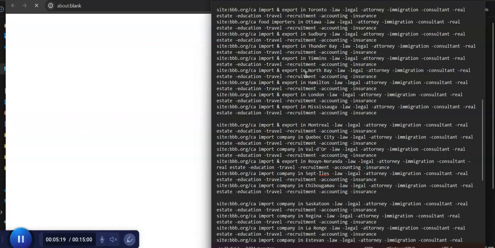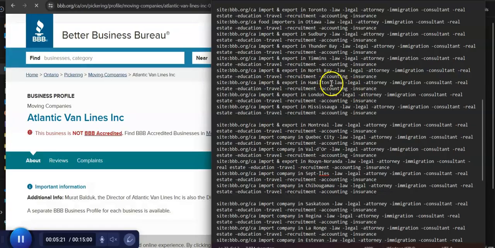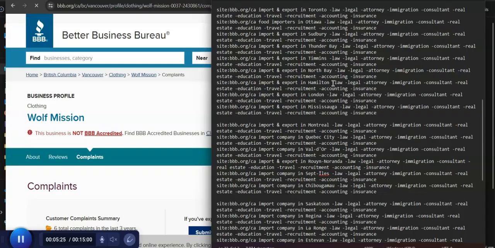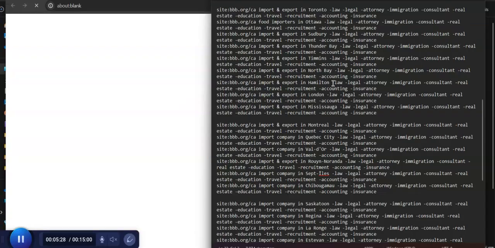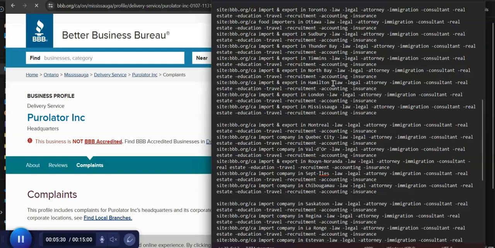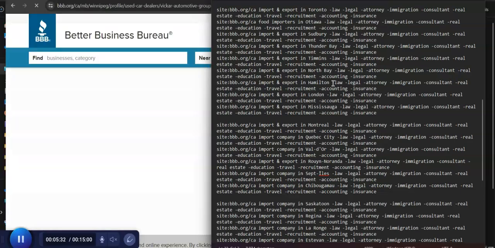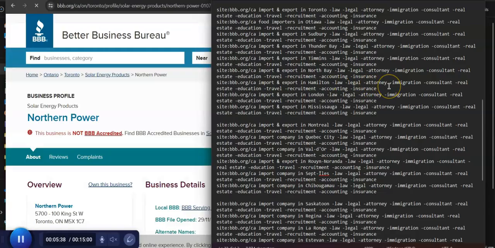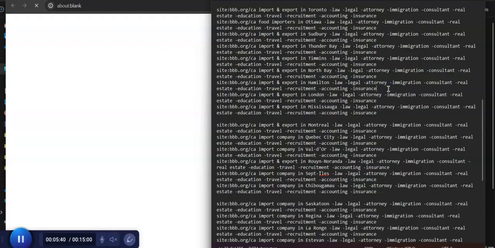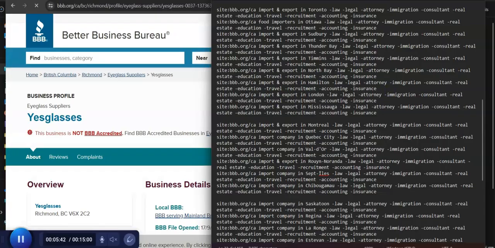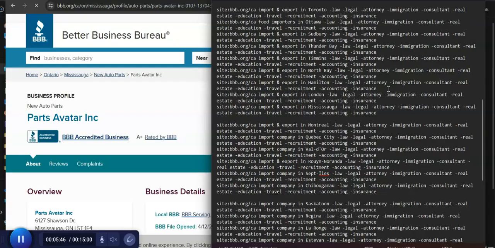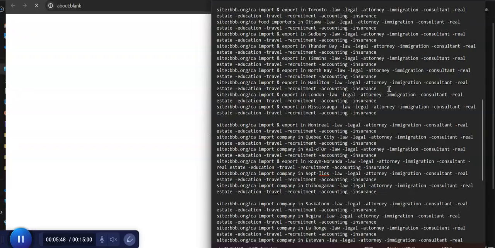Then you can put whatever you want to exclude: law, legal, attorney, immigration, consultant, real estate, education, travel, recruitment, accounting, insurance, whatever you want to exclude. You just have to put a minus sign, and then the term that you want to exclude in the search.